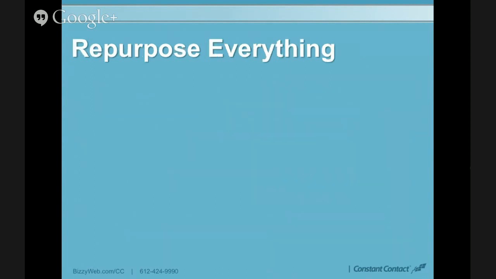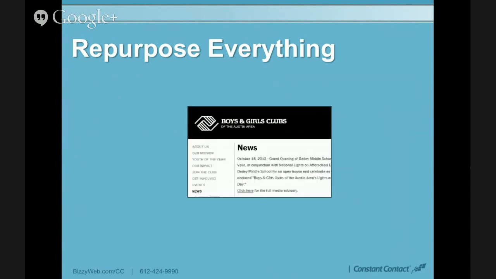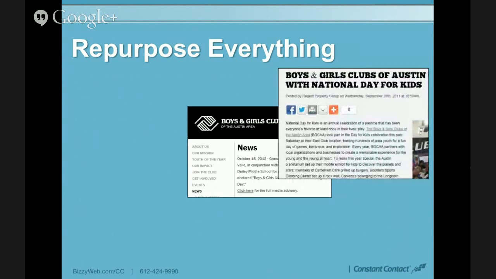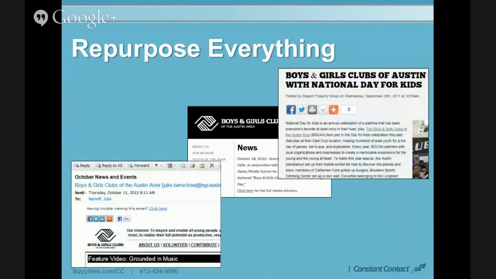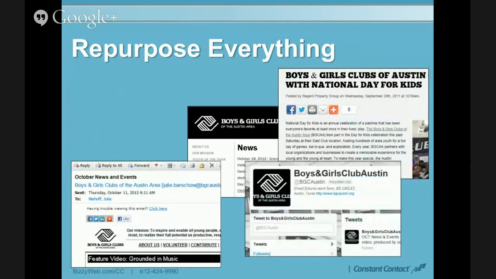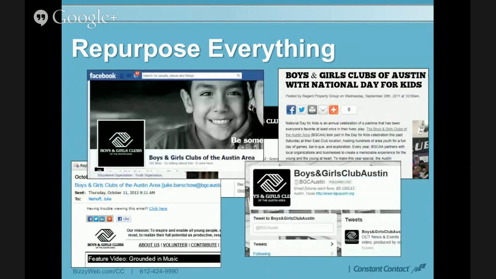The good news is that you can repurpose all of this stuff. So for example, Boys and Girls Club, this is their website post. They followed that up with an email marketing tool. Note the share buttons on here that went into that email that reached out to folks, that went into their Facebook page, connected out on Twitter. And so all of this can be cross-posted.